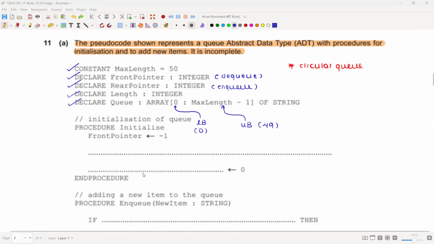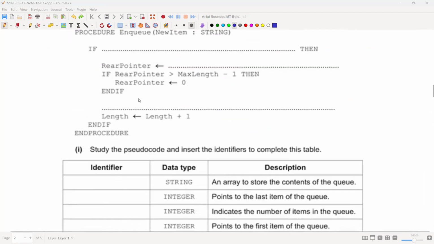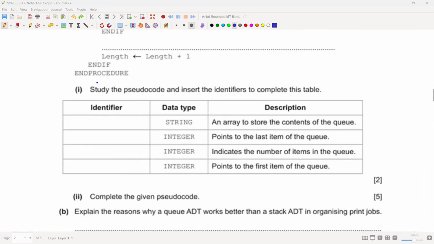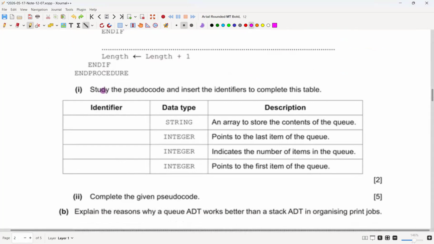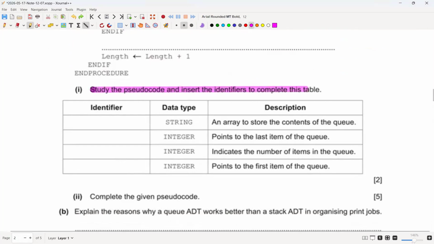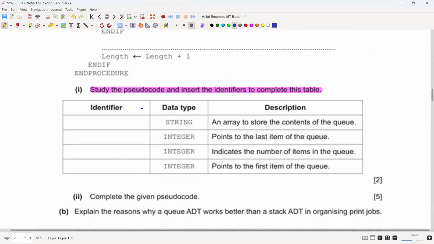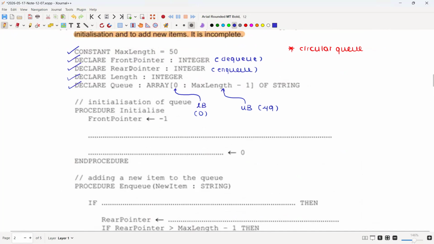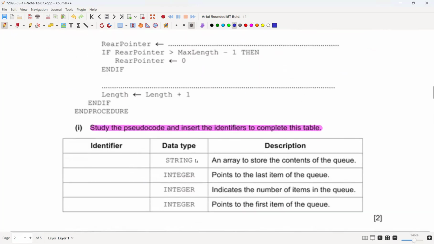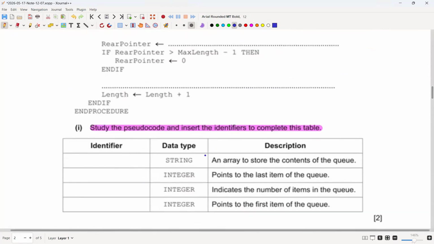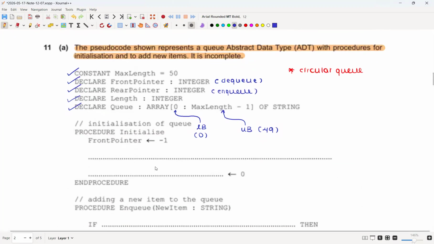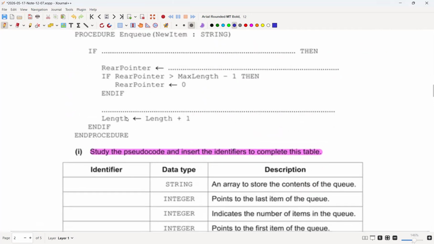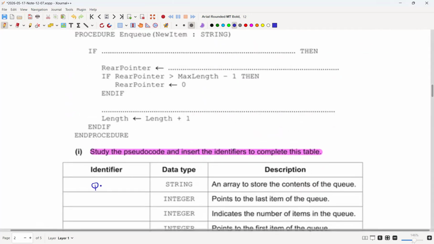All right, so we need to fill in some blanks, but let's not worry about that right now. The first question tells us to study the pseudocode and insert the identifiers to complete this table. All right, so seems like we went through all the identifiers. We went through all the constants and variables. Let's now figure out what identifiers match these descriptions. Which identifier is an array to store the contents of the queue? Well, that's the queue itself. That's capital Q, U, E, U, E.